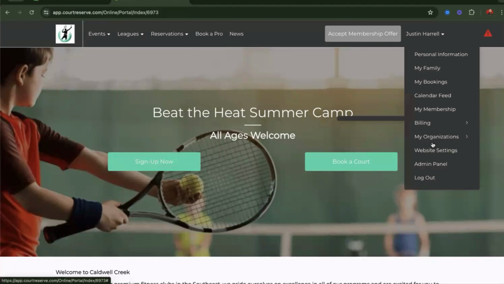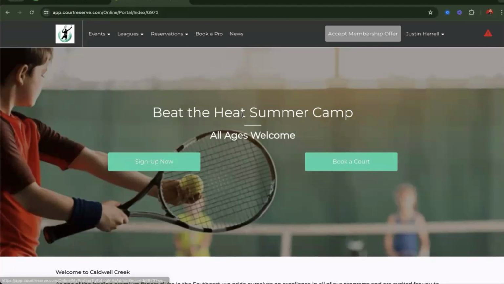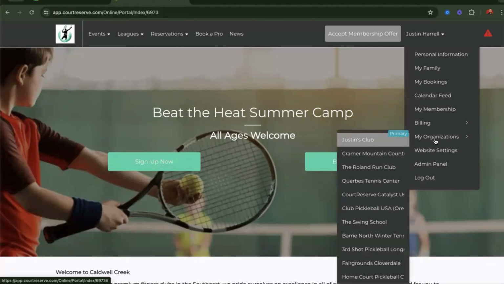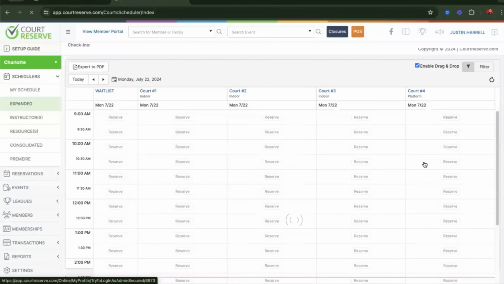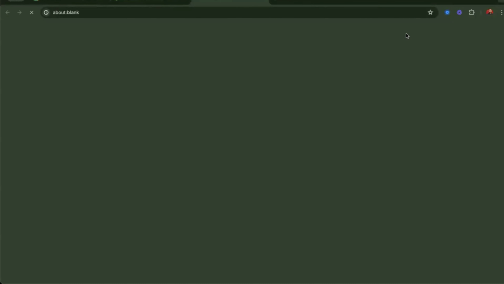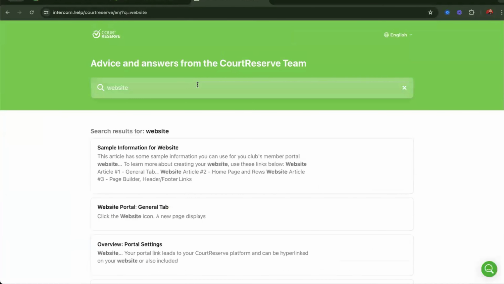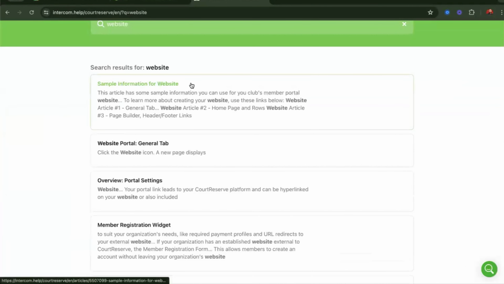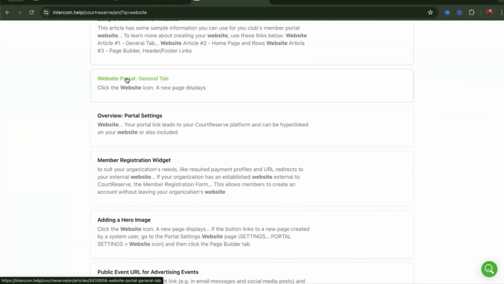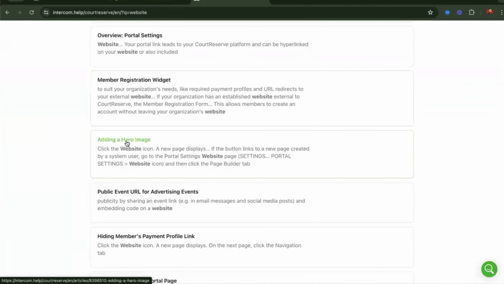If you want more information on how to put in a big hero image like this and do some of the preliminary setup, I'd highly recommend checking out our knowledge base. And if you just type in website, you're going to get some sample information you can plug in, the general tab, which I just talked about, and then adding a hero image down here would be another great one to see as well.